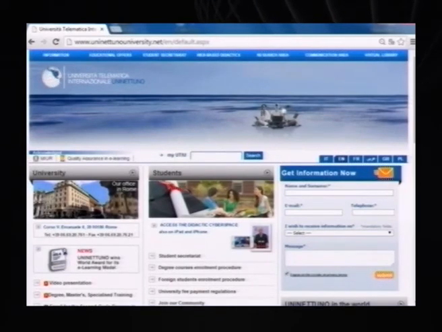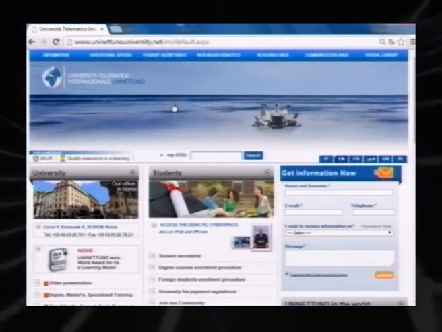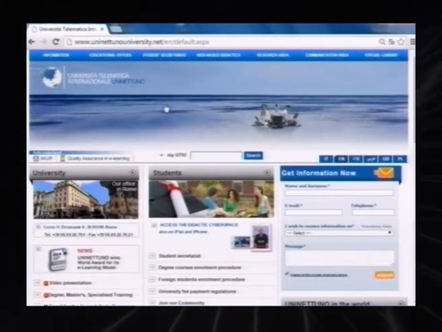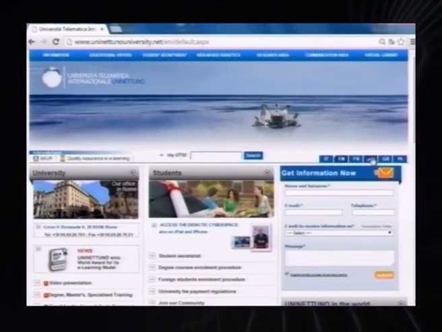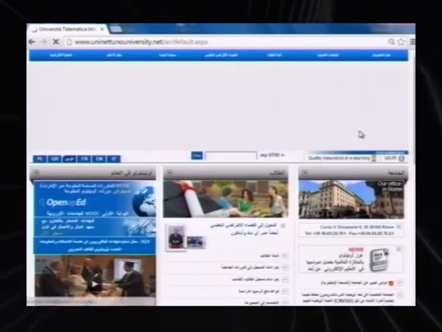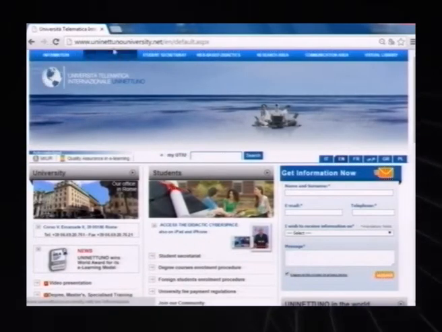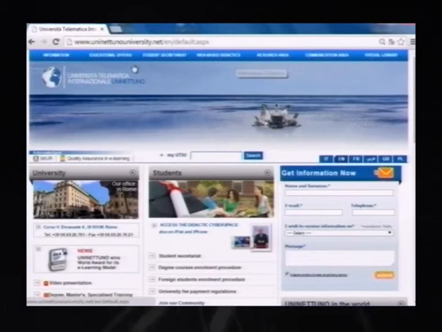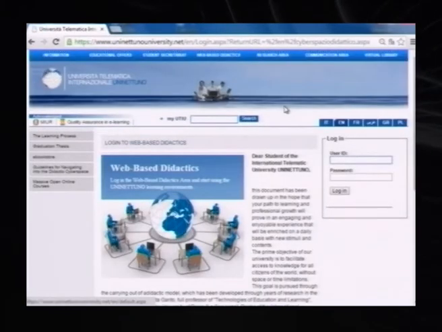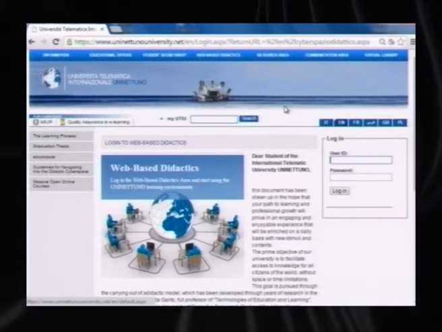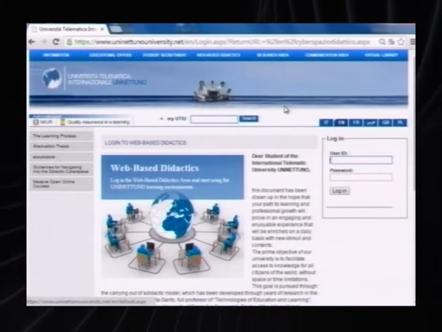This is the homepage of our web learning portal. The homepage and the entire site are available in 6 different languages. Now we are browsing it in English, but I can change the language to Arabic, for example, or Italian, etc. The 7 areas that compose the website are all free, except the web-based didactics area, which requires a login and password to access. This area hosts all the didactic contents and e-learning tools of the portal.